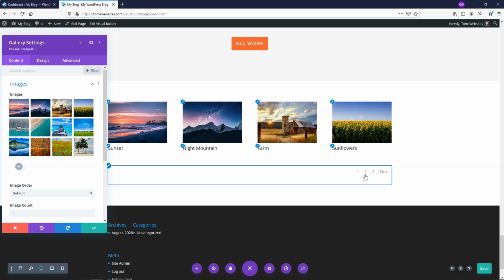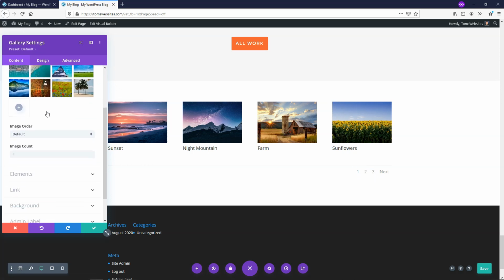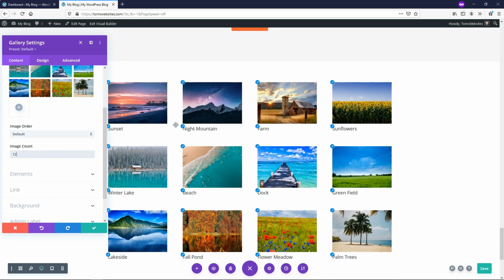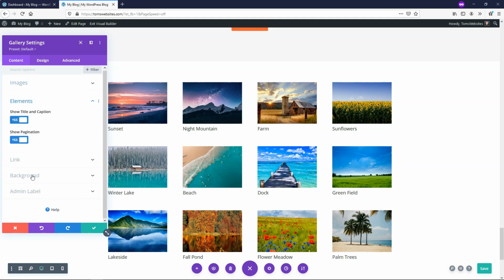Down here you might see it says 1, 2, 3, and that's the pagination for our site here. To change that, we can go right here to where it says Image Count, and I'm going to make it 12 since I just uploaded 12 images, and that is how you would make that go into effect right here.